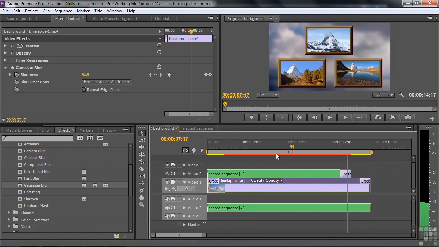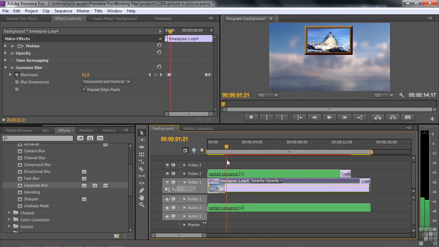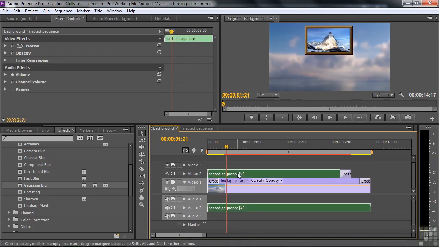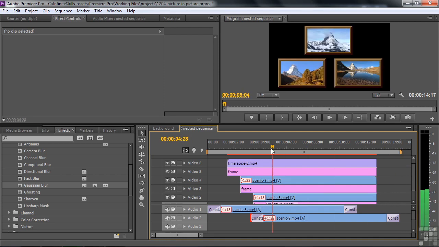Okay, so the one thing that's missing now is a drop shadow. And unfortunately, we can't apply a drop shadow to this sequence. We have to go back and do it individually. So I want to show you how you can then check that out. So I'm going to go over to this nested sequence. And right now, I have no idea what the drop shadows are going to look like because we have a black background here, which just won't work.